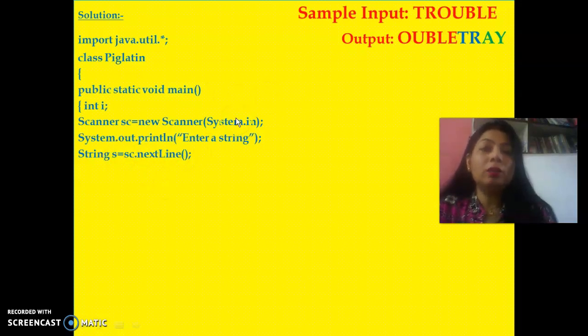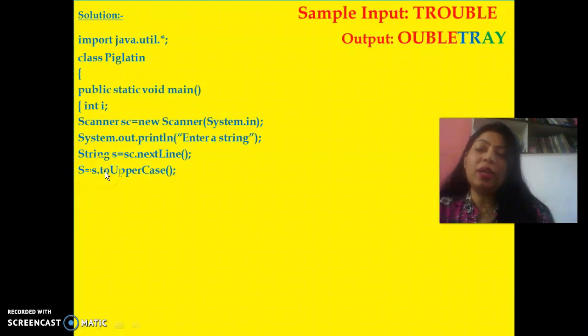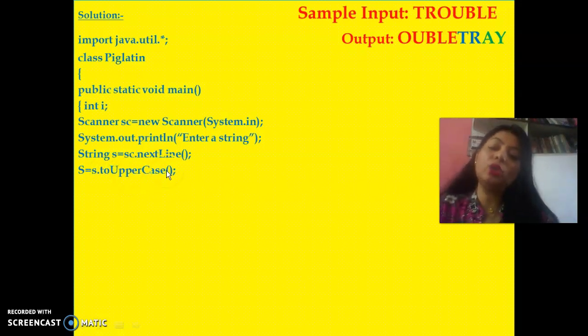Suppose here we take one input which is trouble. So in s we have trouble now. Now we change it to uppercase. s.toUpperCase(), and here you write small s only, you don't need to write capital S. s = s.toUpperCase(). That means you change whatever your string or word is to uppercase.